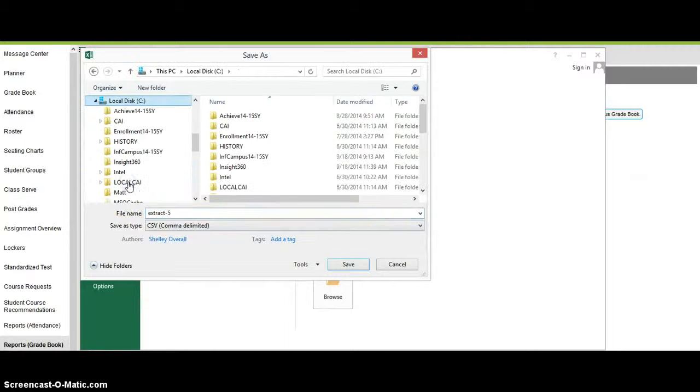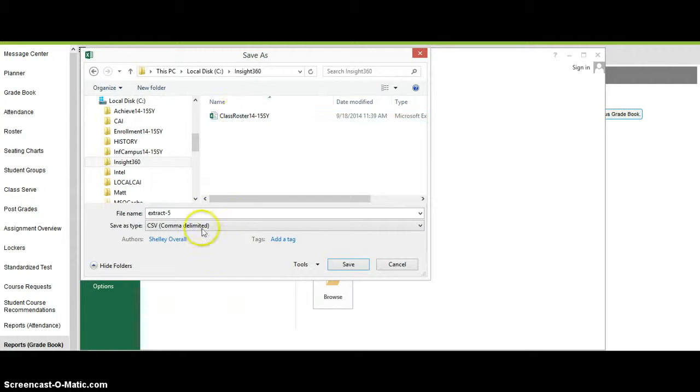I'm going to save mine on my C drive, and I've got a folder there that's called Insight360 that I've already created. And I'm going to call this file my class roster 14-15 SY for school year. If it's for a specific class, like an English class or a language or a history class, you could put that type of information in there. I'm just going to put math and click on Save.